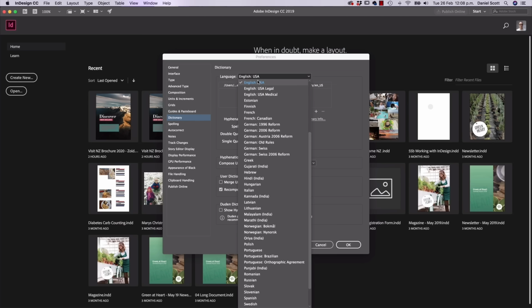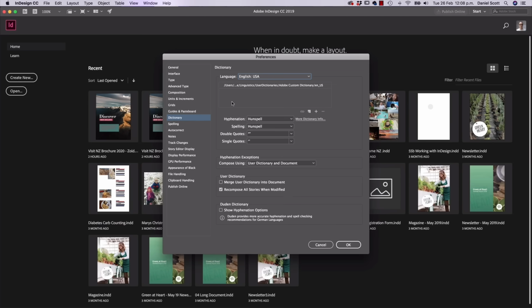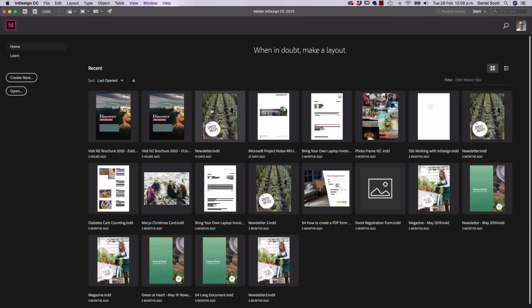So you can switch between English USA or English UK or whatever dictionary you need to use. Now the thing with changing this preference is to make sure that no documents are open when you do it. If you have no documents open, it's going to change it forever for all new documents. If I have one document open and then go and mess with it, it'll only change it for that particular document. So if you feel like you're changing it and it's never sticking, it's because you've got a document open.